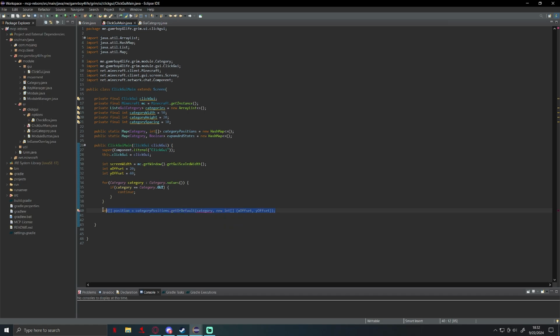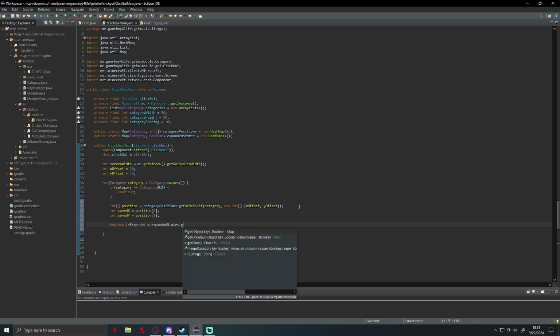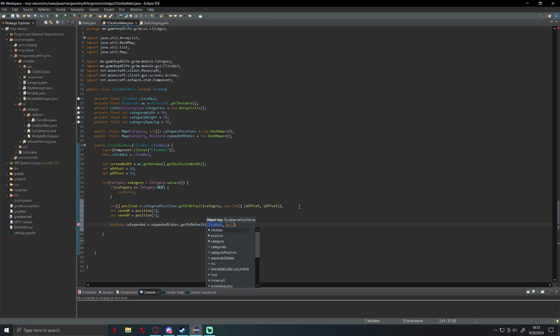And yep, I accidentally messed up. We're gonna copy this. We need to put it here, that way it can actually pull our previous values that we set. All right, so int savedX equals position 0, int savedY equals position 1. So this is going to save the positions every time you open and close the Click GUI. We'll create a boolean, or sorry, isExpanded. This will equal expandedStates.getOrDefault, this will be category and set to false.